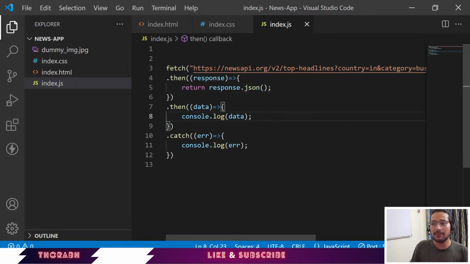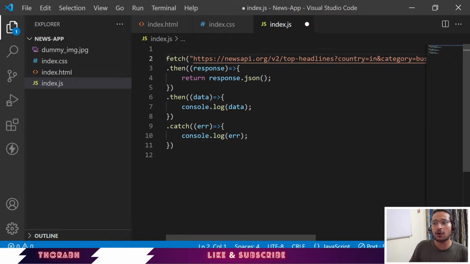Okay. So now let me make you understand this once again. So what's happening here is you're calling this API. Okay. If this API works, then what? If it doesn't work, then simply catch. Now in this case, it is working. So then it gets a response. But the response was very crude.